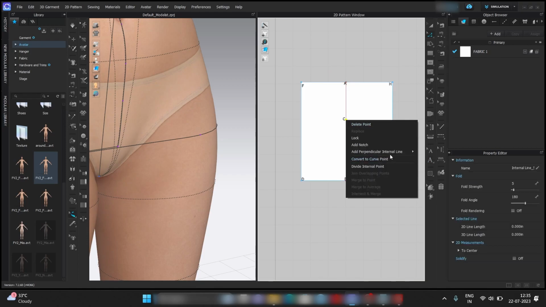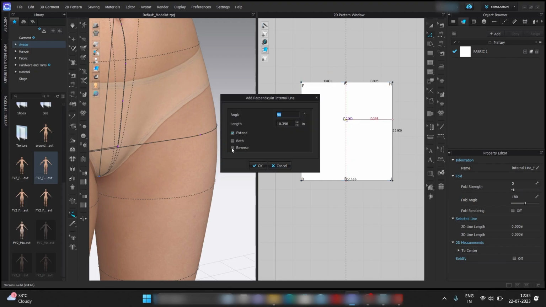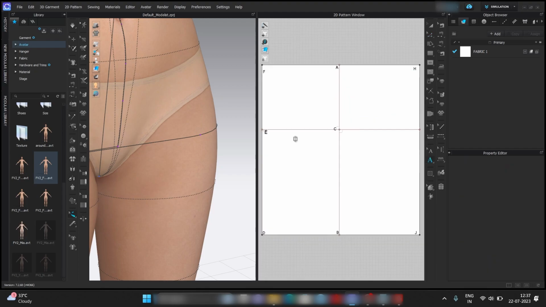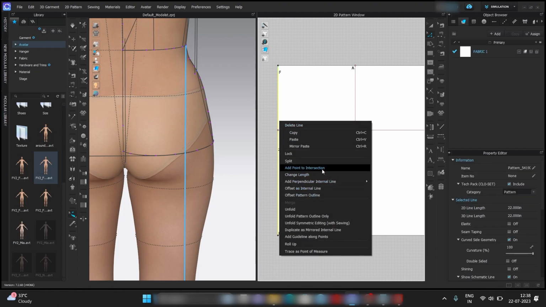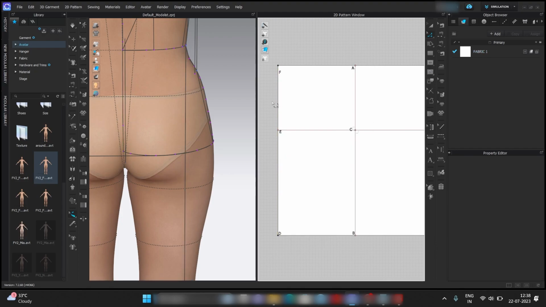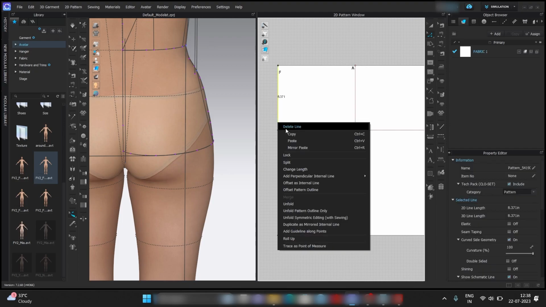Now right click on point C, go to add perpendicular internal line and click on Y axis. To extend out from C, in the dialog box, check the both option and hit OK. Mark the points E and I respectively. Now click and select the FD line, then right click and left click on the add point to intersection option in the menu. Next step is E to G, which is the center back hip depth.